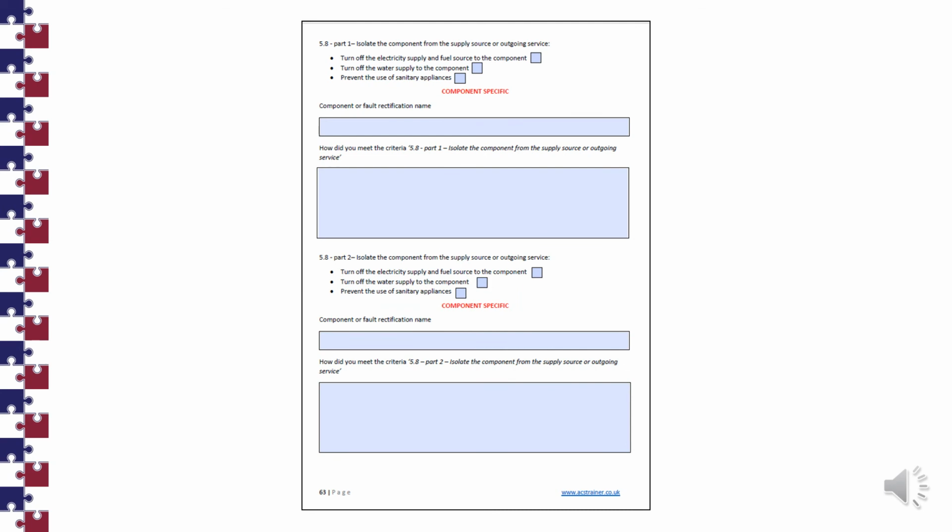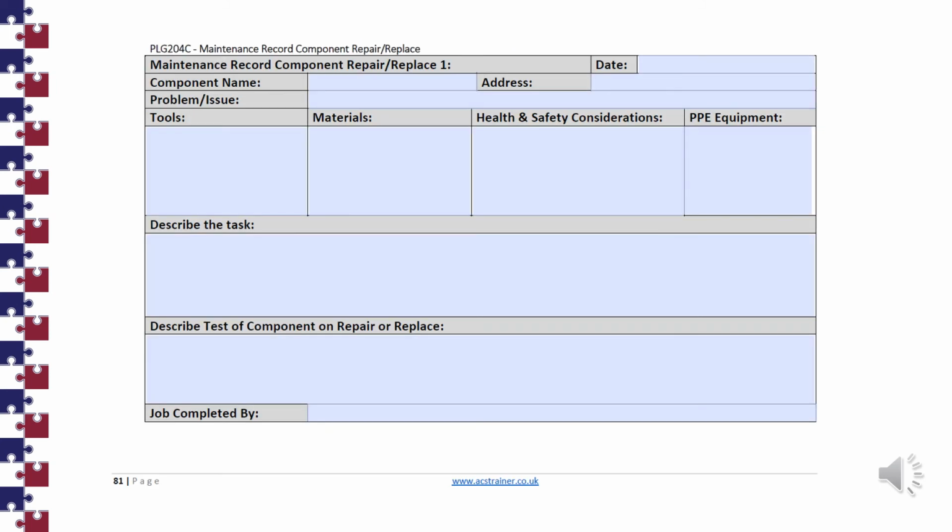Tasks 5.8 to 5.13 are specific to each component. For example, 5.8 has 6 parts, 1 part for each component. This continues to 5.13. To complement the 6 components, a maintenance record needs to be completed. There are 6 maintenance records, 1 for each component.